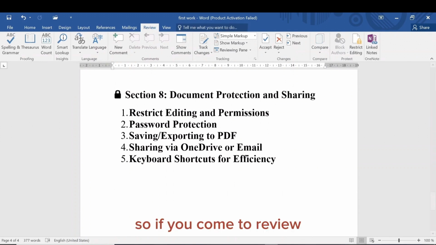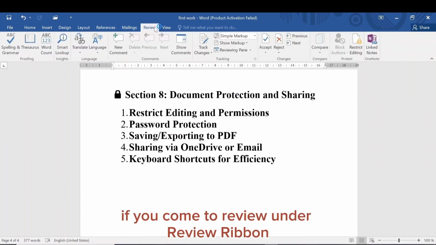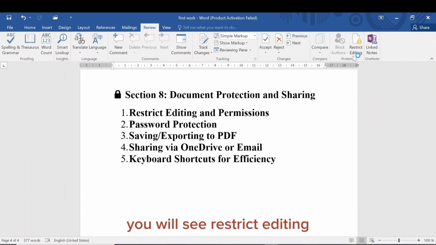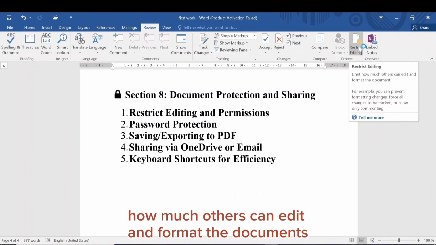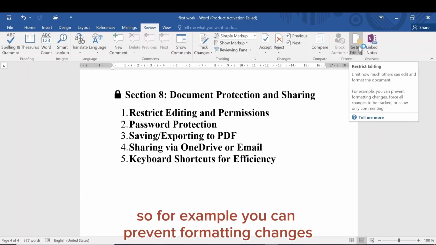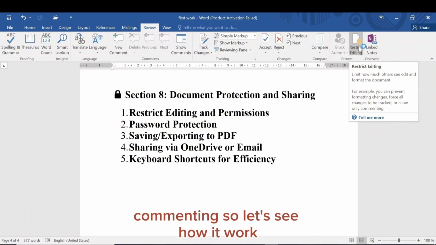So if you come to review, under the review ribbon, you will see restrict editing. Here it says limit how much others can edit and format the documents. For example, you can prevent formatting changes, force all changes to be tracked, or allow only commenting. So let's see how it works.